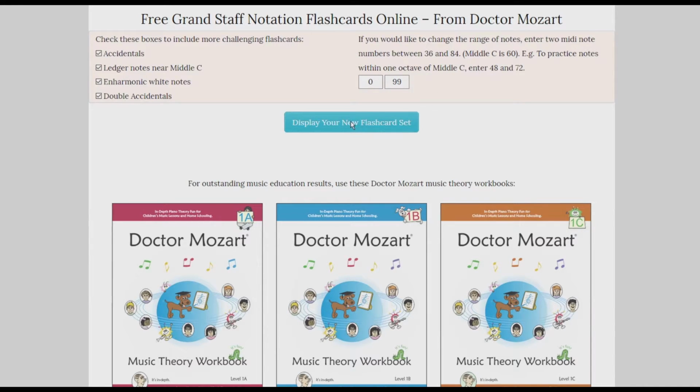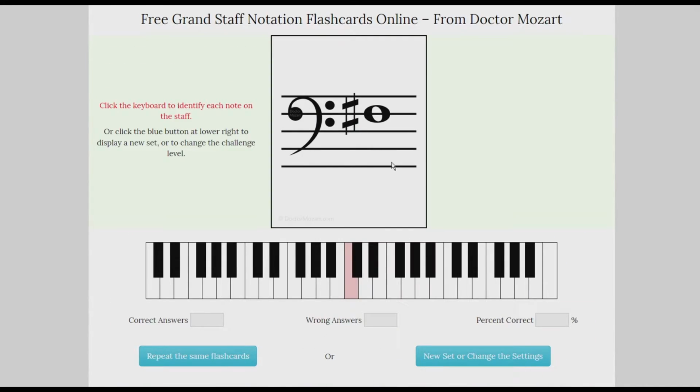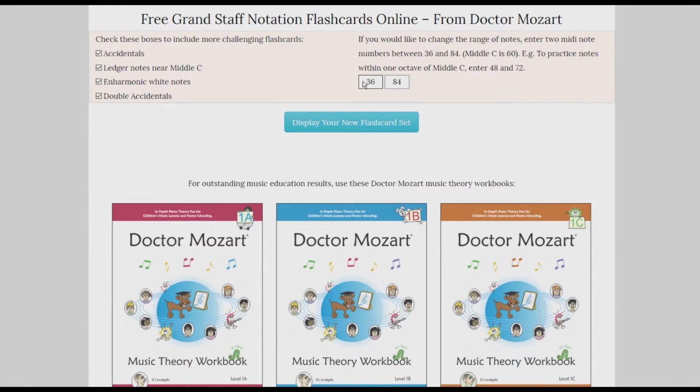So I'm just going to click here, Display Your New Flashcard Set. And now I'm going to go down. Instead of doing the flashcards, I just want to verify, just to show you. I'll click the same button again, and you'll see that it was corrected. Just to verify, it doesn't say 0 to 99. It corrected it to 36 and 84, which are the lowest and highest possible notes.